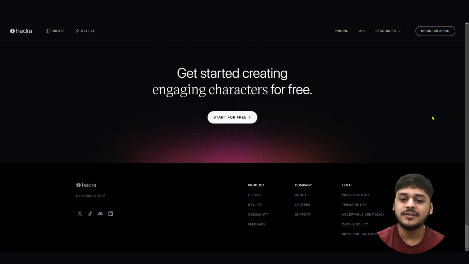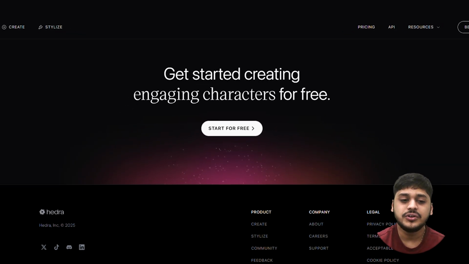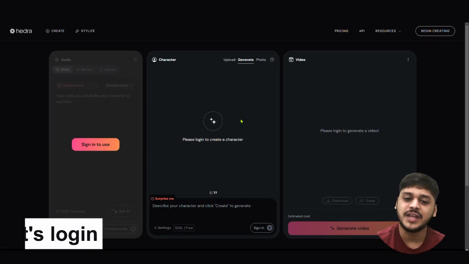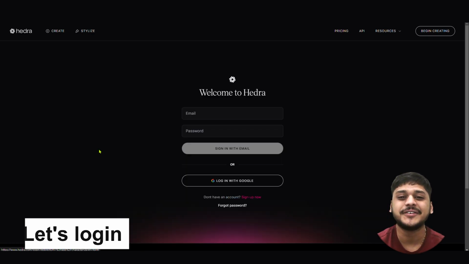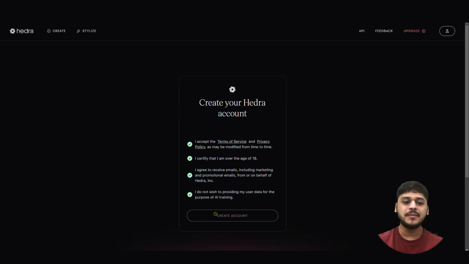First, we will start with a free account. Simply click on the Start for Free option. To use this tool, you will need to sign in, and I will sign in with my Google account as always. Once signed in, you will need to accept the terms and conditions by selecting all the options. After that, you will be taken to the main interface.